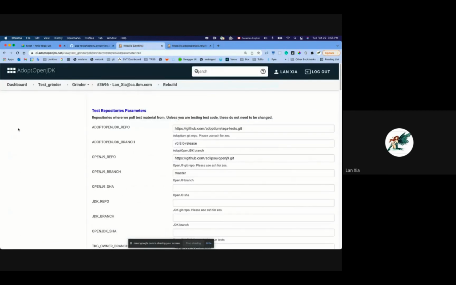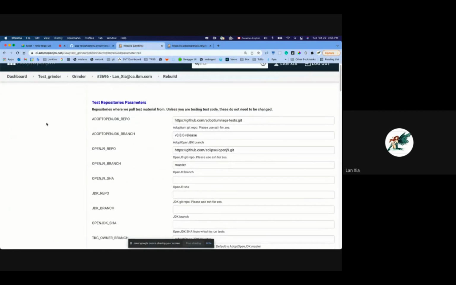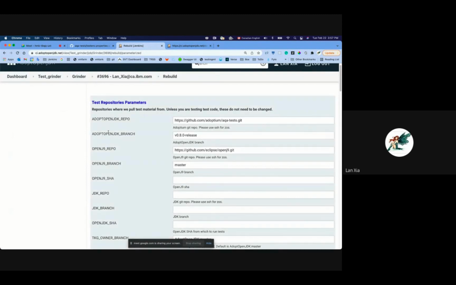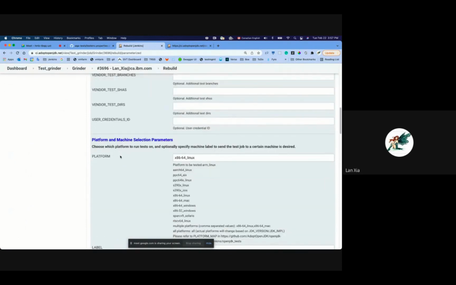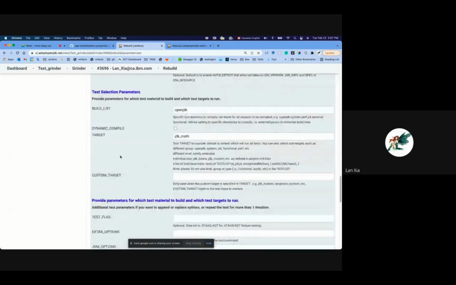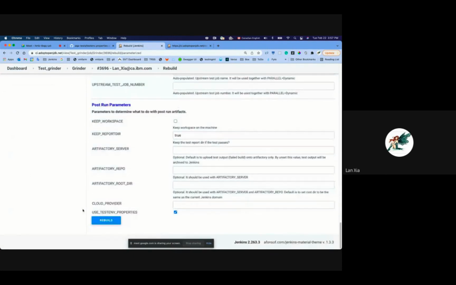So this is a Grinder that I just ran before the presentation. As you can see, the user provides the adopt repo and branch. For demonstration purposes, I'm only running OpenJDK, one particular test, JDK math, but in a regular run, we should run those 9 targets we just mentioned. And then at the bottom, we choose use testinfo property and set that to true.